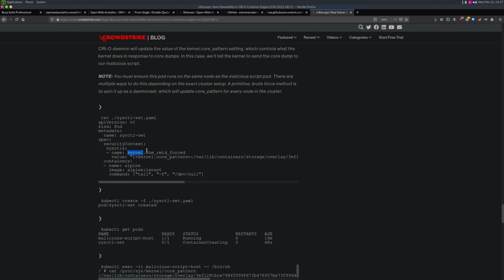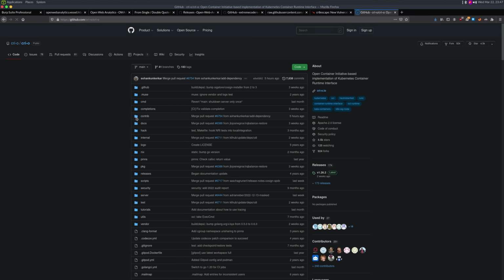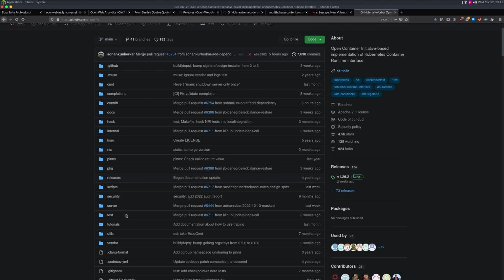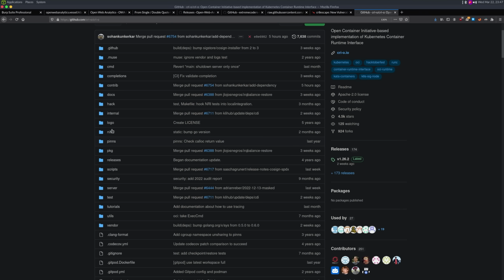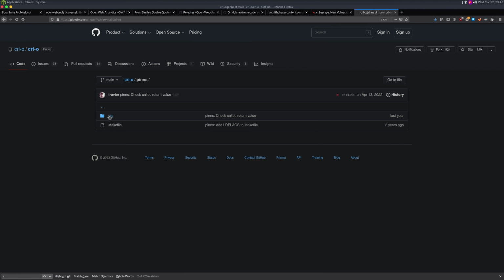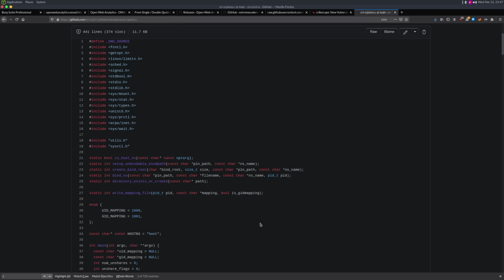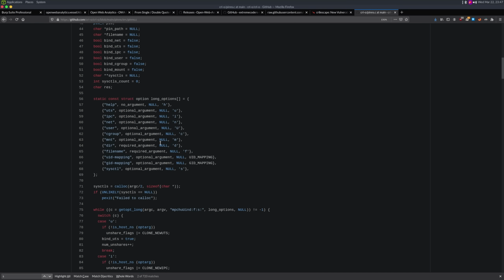So we have to go look at the source code. If I search GitHub for pins, I want to say CRI-O is the software. Yep, right here. Go to the GitHub page. Let's go into, where is it? Source. Pins. I see pins here. And then source and pins.c. And this is going to tell us where all the help is.